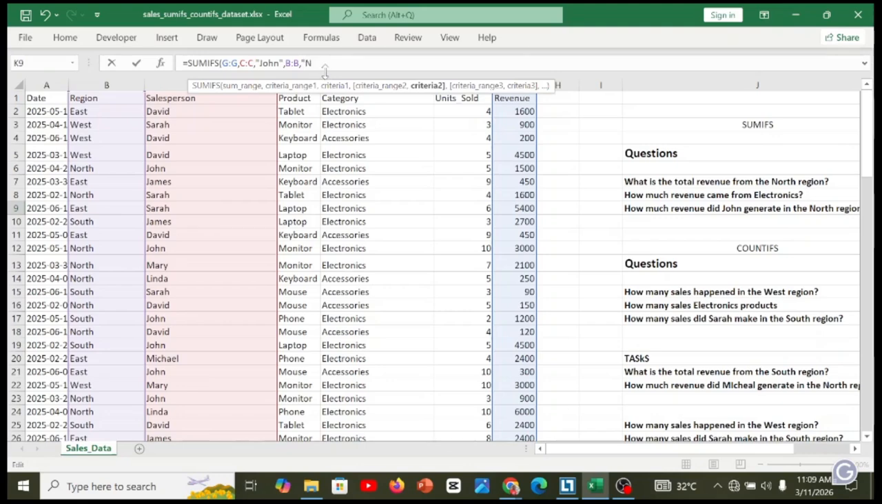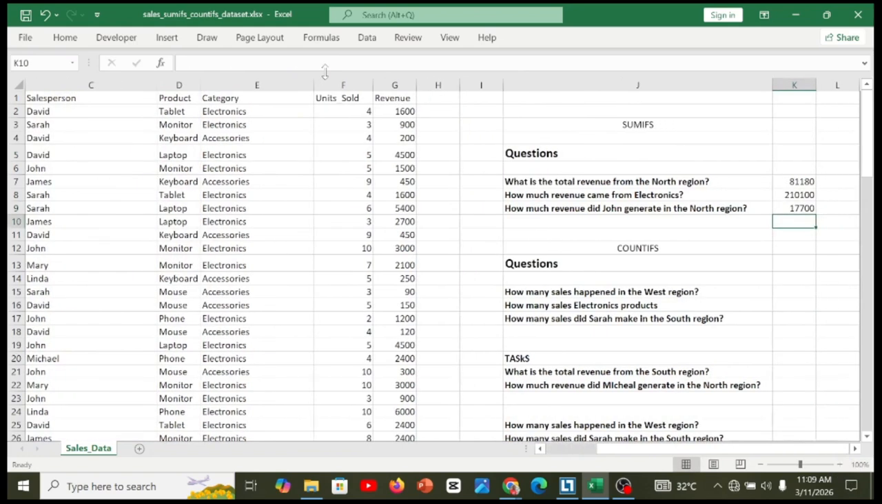Write our North. I press enter. Boom. So now it adds the revenue only where the salesperson is John and the region is North. This is why SUMIF is very powerful. So we can easily find how much revenue.